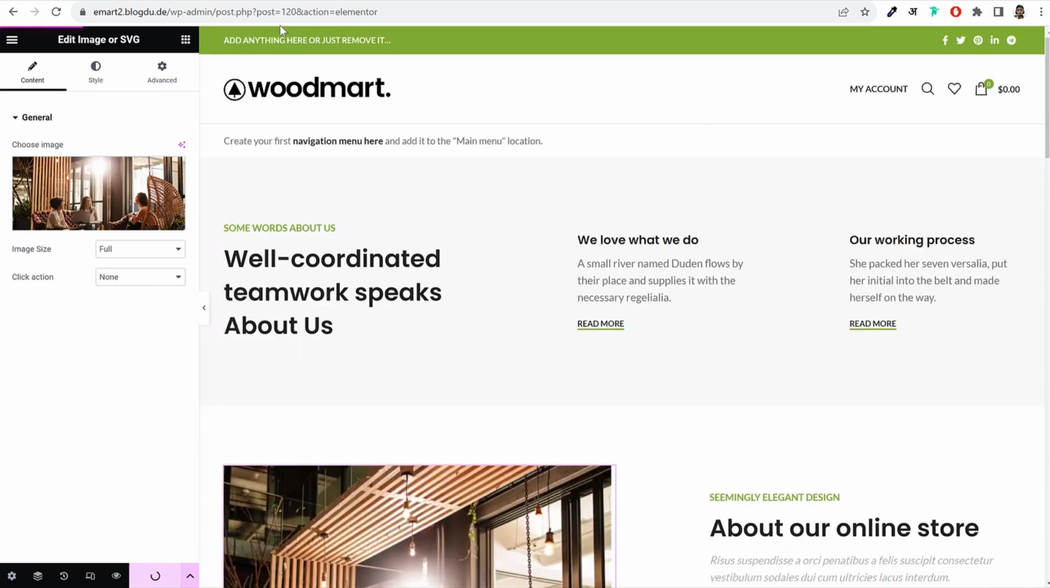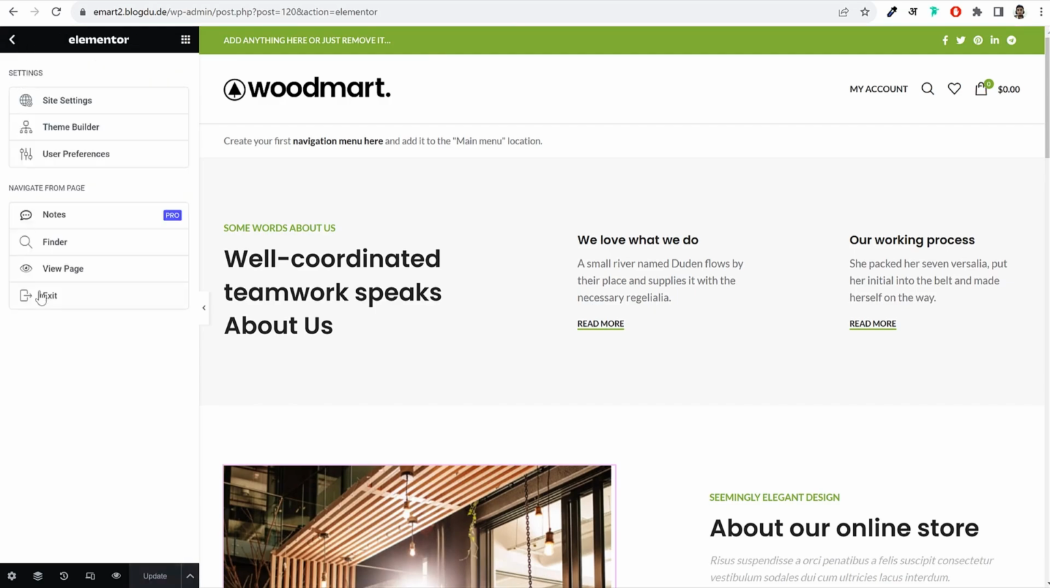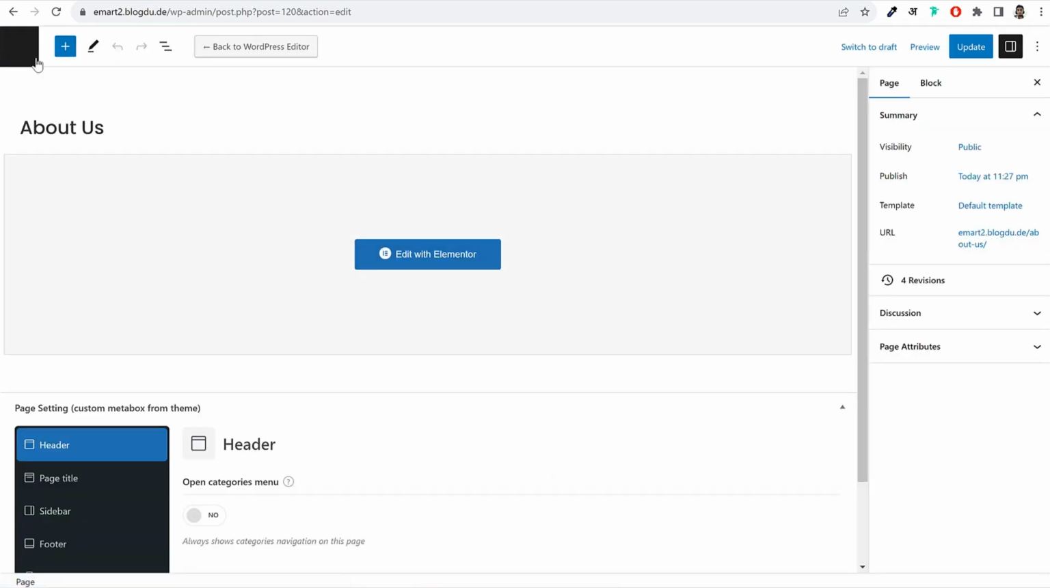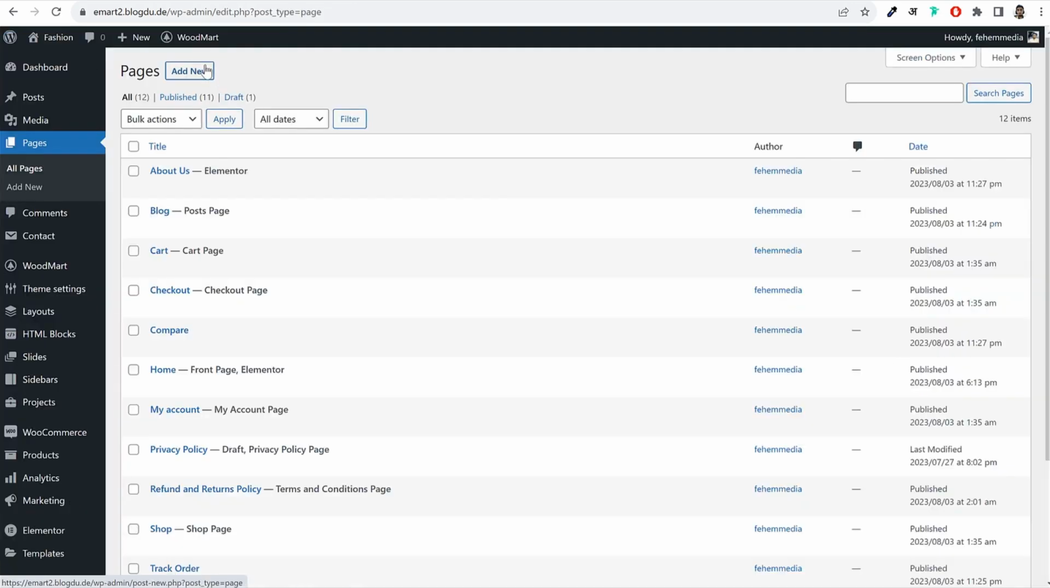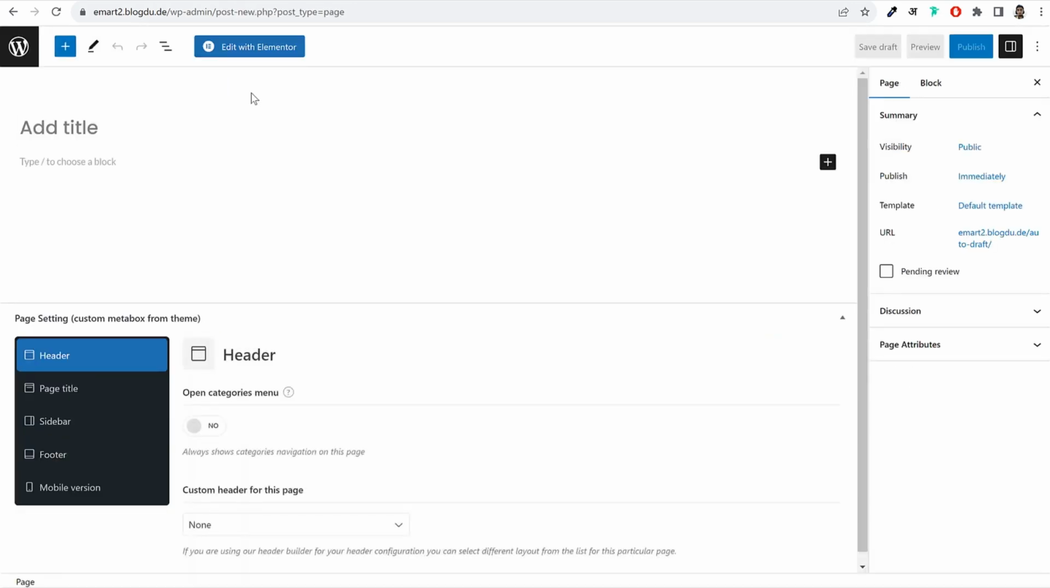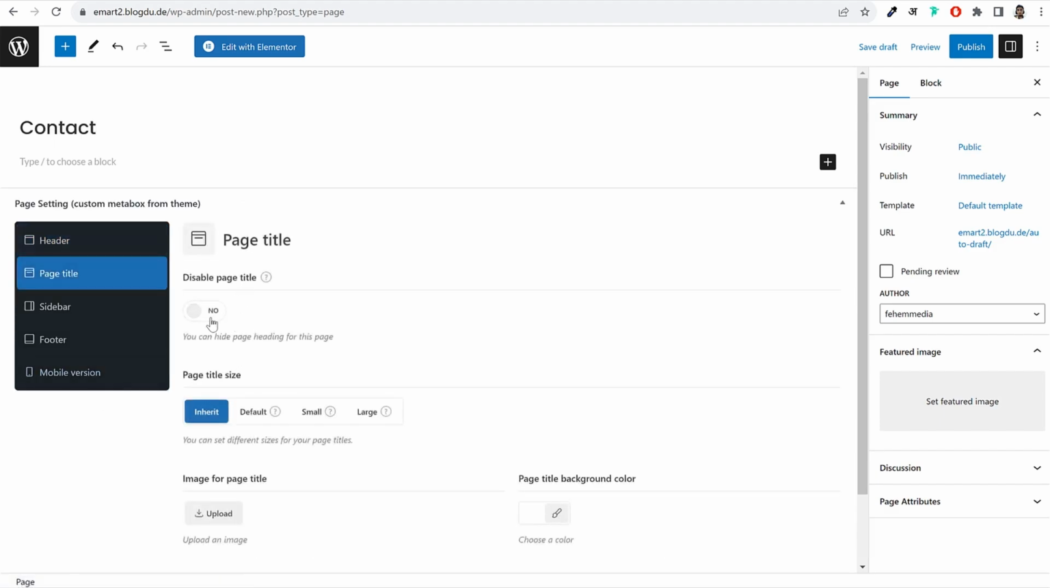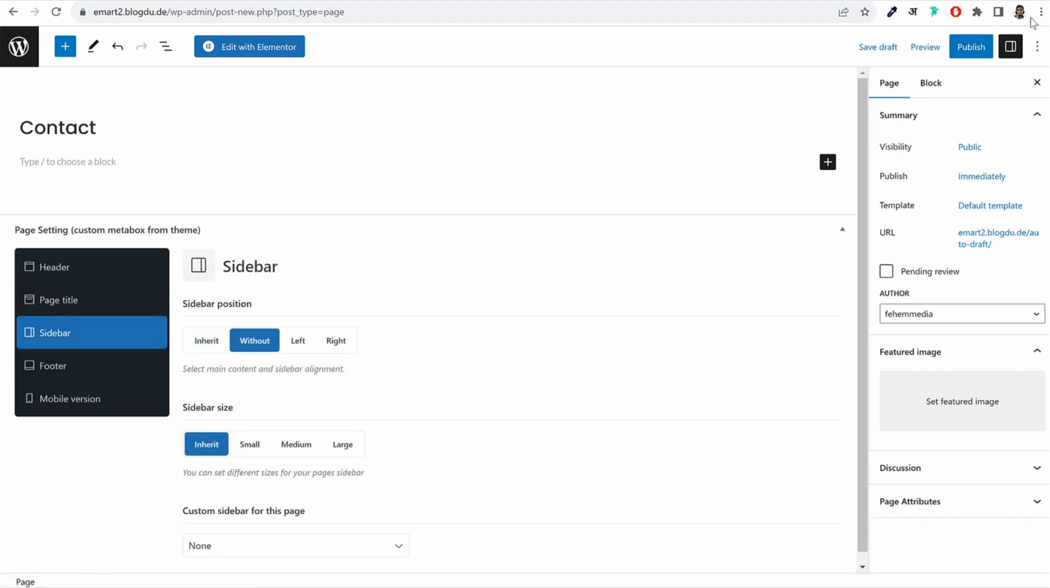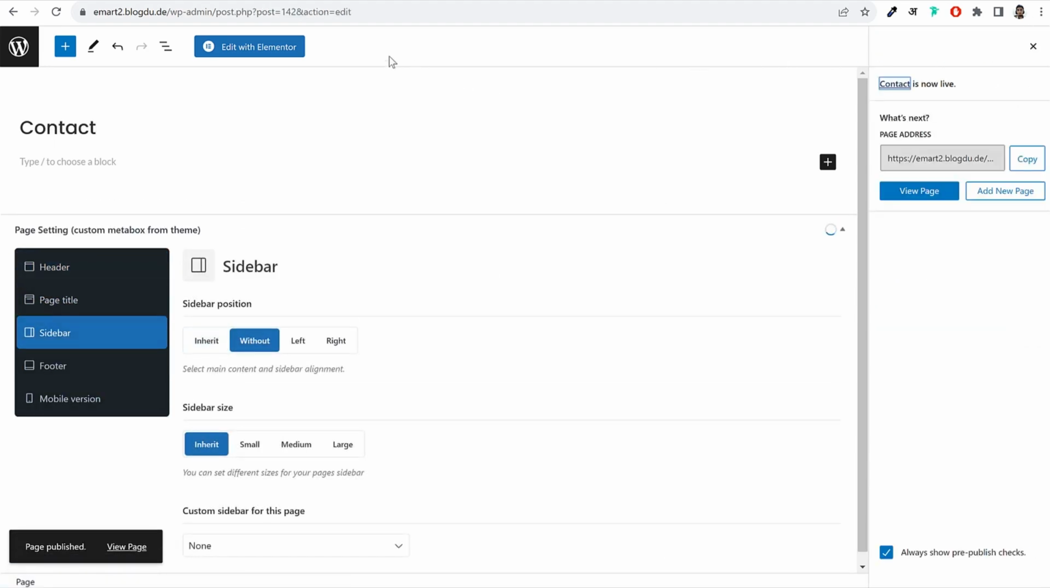Now click on update. Let's again come back, finally create our contact page. So click on exit. Now come back to the main page, click on add new. Let's give it a title of contact or contact us, and same thing, page title will be disabled and without sidebar. Now publish it. Click on edit with Elementor.